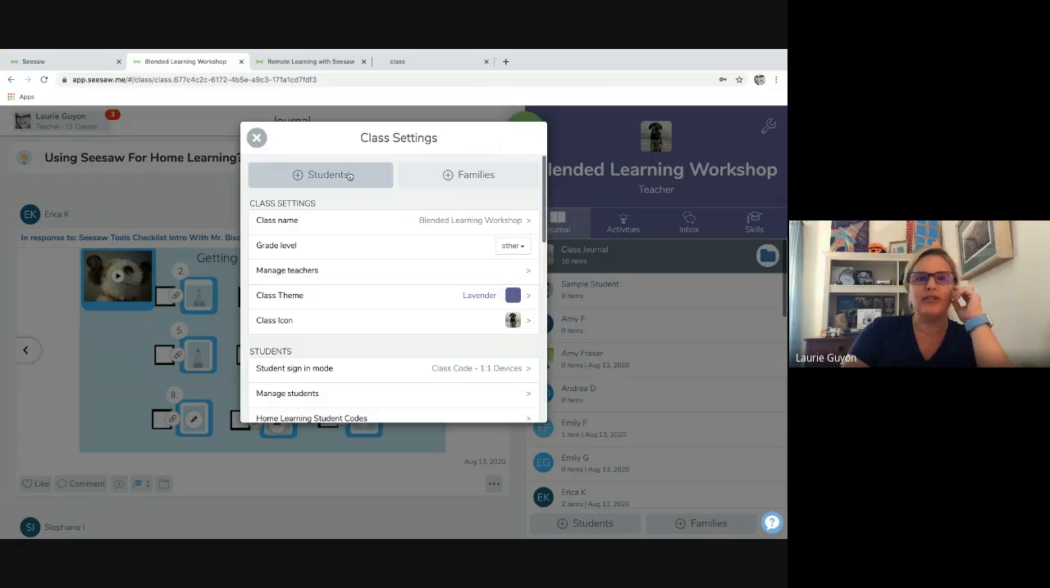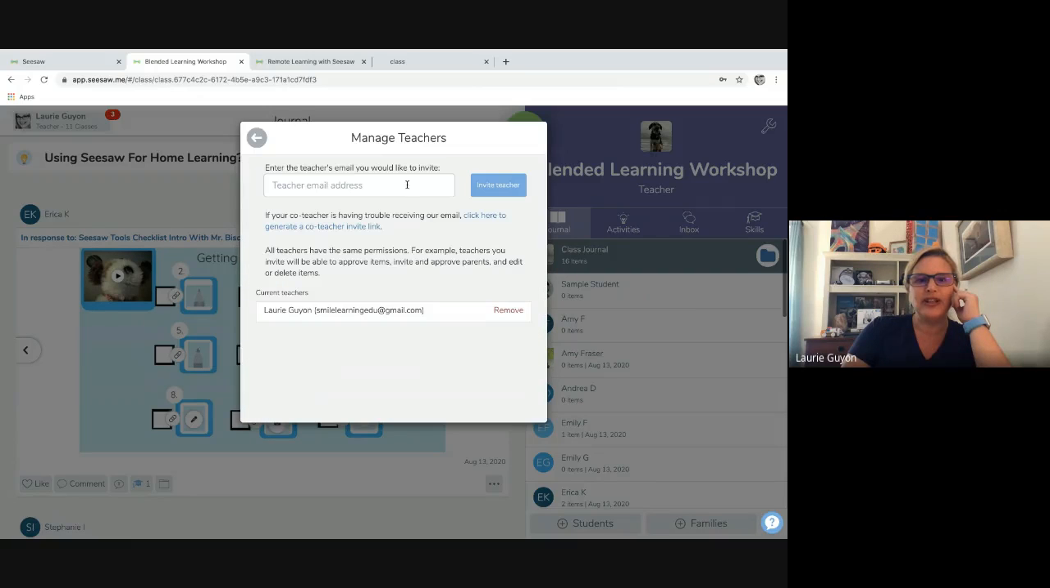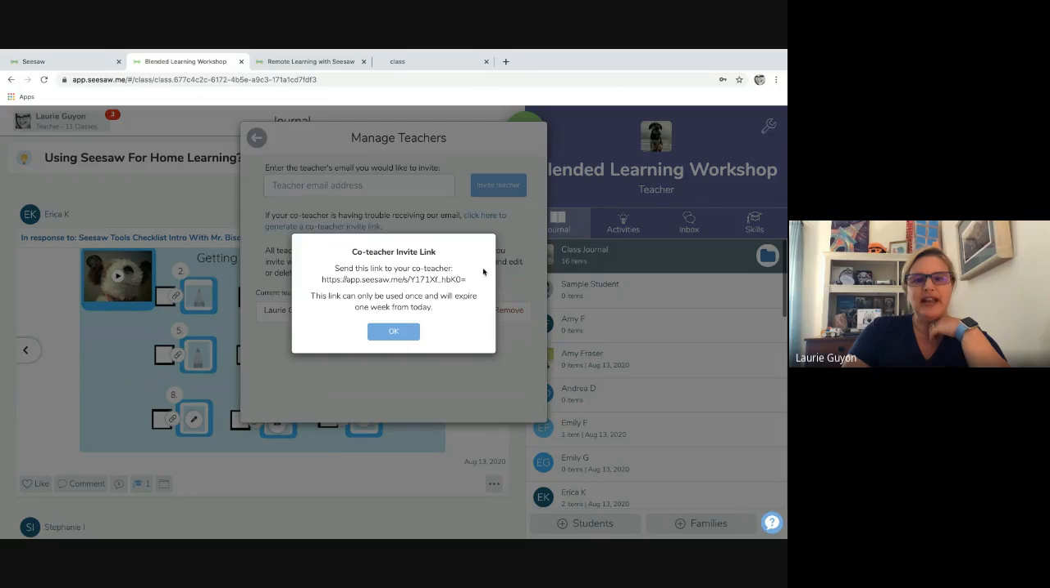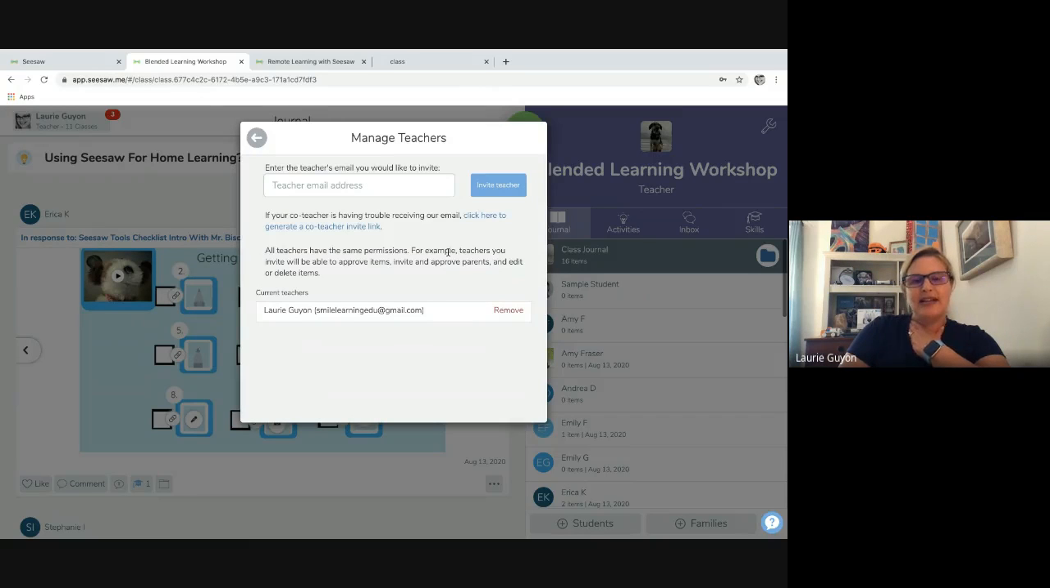From the class settings, you can add students, you can add families. I can change the name of the class. I can give it a different grade level. Under Manage Teachers, I can add in different teachers' emails, so I can have a co-teacher on it. I can also generate a co-teacher link, and I just give them this link, and it will link them right to the class to be able to join. So I always have options to add other teachers to your class. I believe this is a paid feature, so this would be Seesaw for Schools, but check that one out. I'm not 100% sure on that.